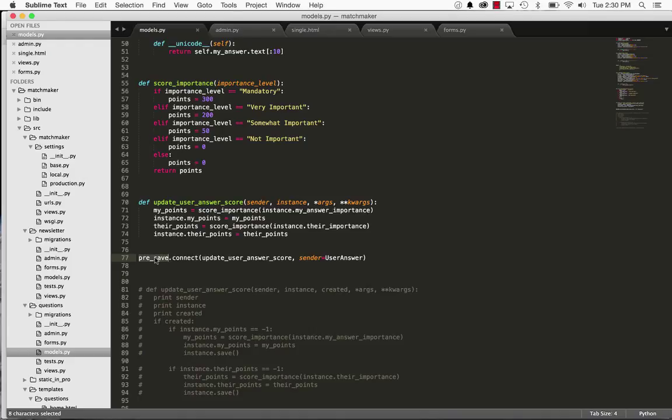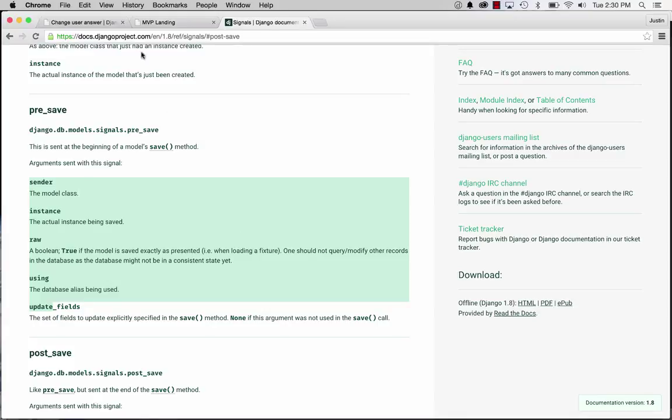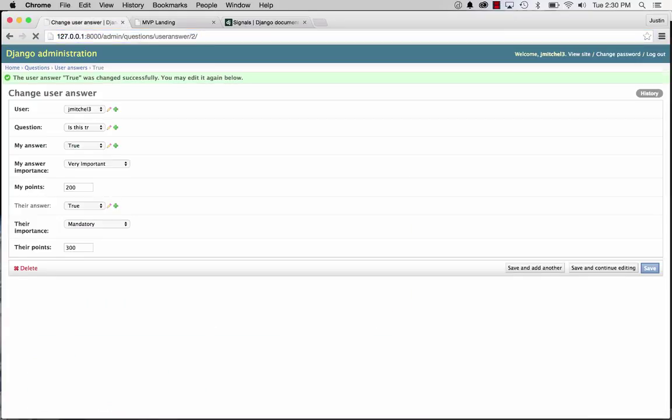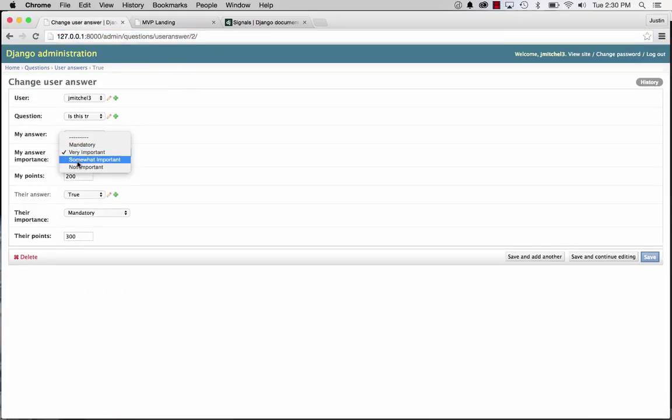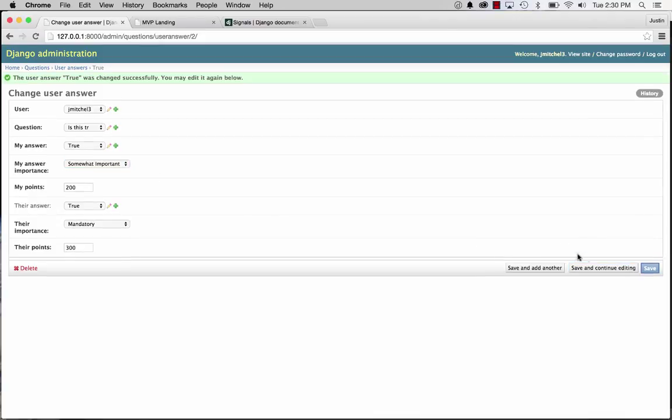So before I do pre-save, I'm going to also do post-save on this one and see what happens. Let's go back into our user answer. Of course, I can make the changes here. I'm going to do somewhat important and hit save and continue. Notice it doesn't change. Not important, save and continue, does not change.